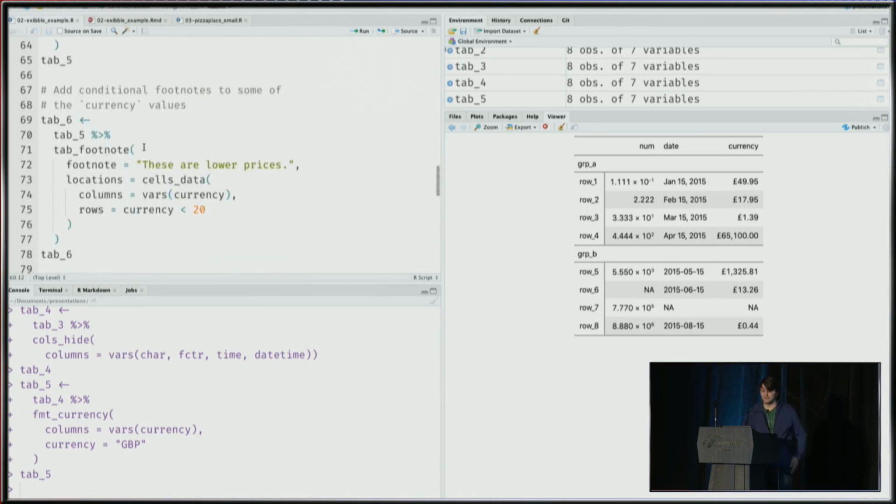Now, here's my favorite thing, adding footnotes, as I said before. It uses the tab_footnote function. It's a bit more complicated because you're targeting potentially anywhere in the table to put a footnote. So we have this locations argument, and it takes a number of location helper functions. So we have cells_data, cells_column_labels, title, all sorts of things like that. It just allows you to target where you want to put the footnote, then it attaches it to the end of the text. So in this case, we're using cells_data because we want to target some data.